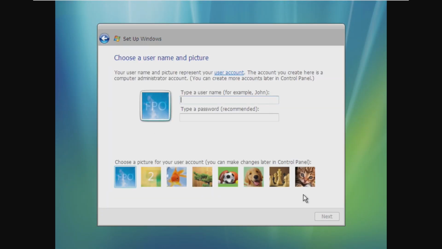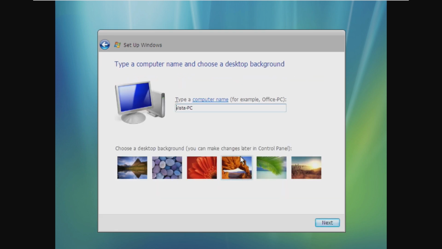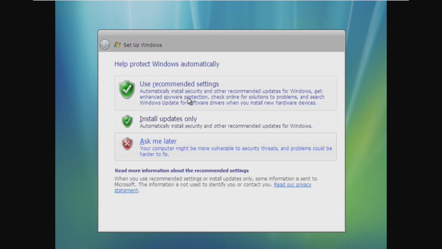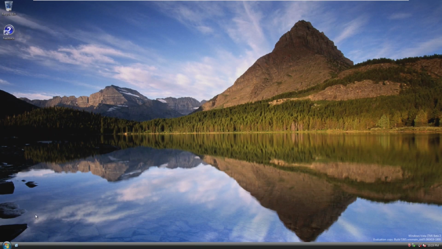All right, and here we are inside of the Windows Vista setup. So we're just going to go ahead and make a username of Vista. And again, we can go ahead and choose any background you want and a computer name. Again, security settings, same thing as in Windows Vista. And we're done. So now we can go ahead and boot into our desktop and take a look at the operating system itself.